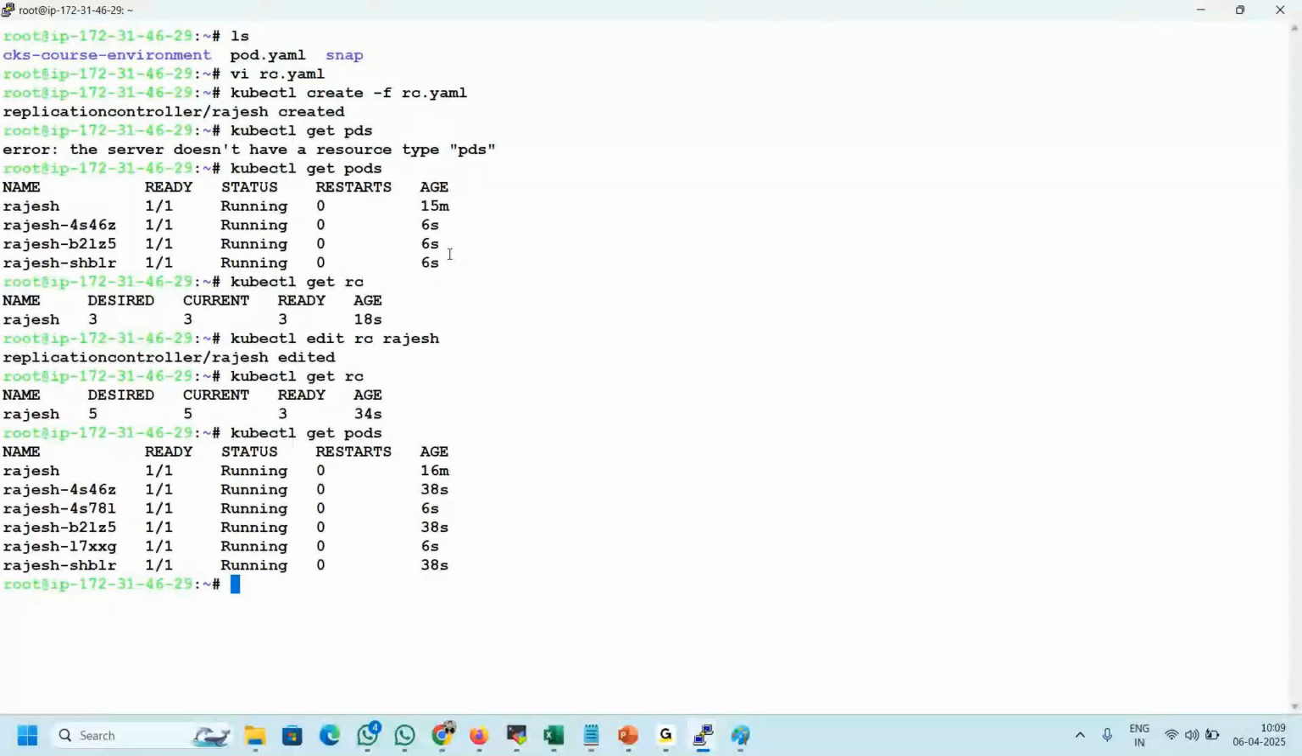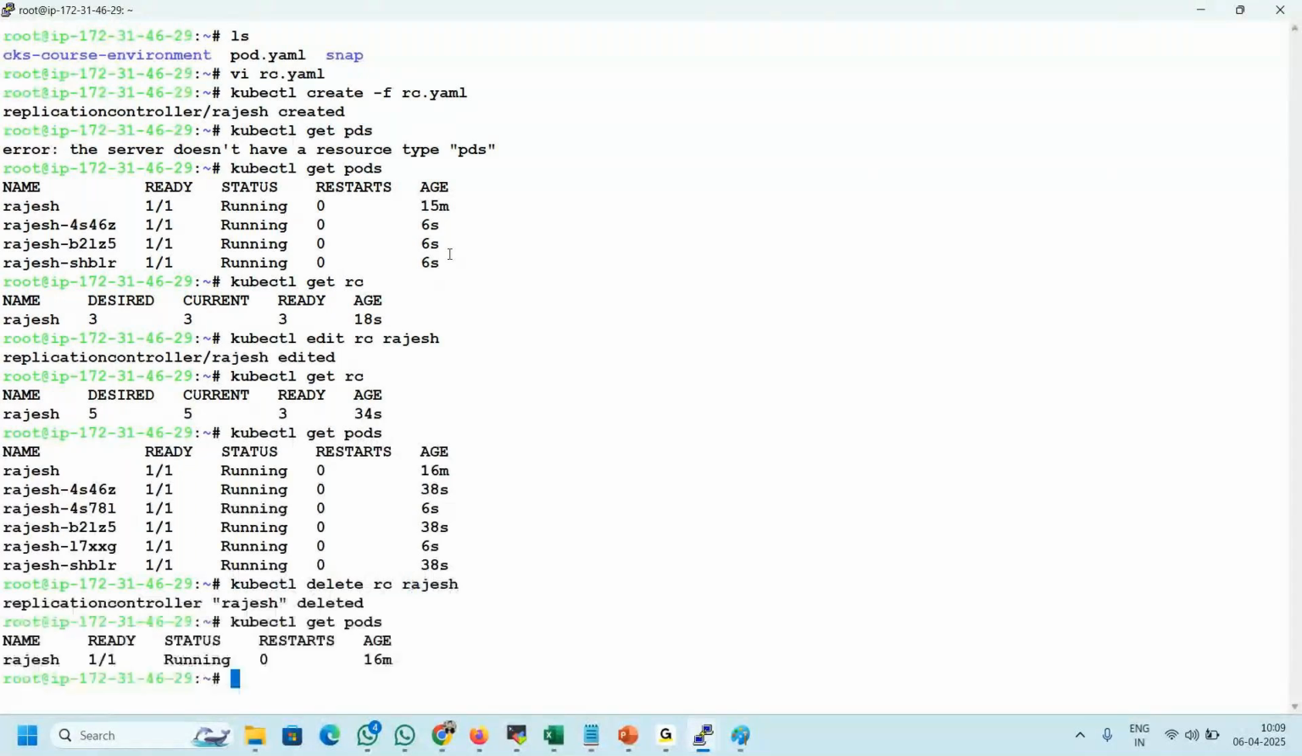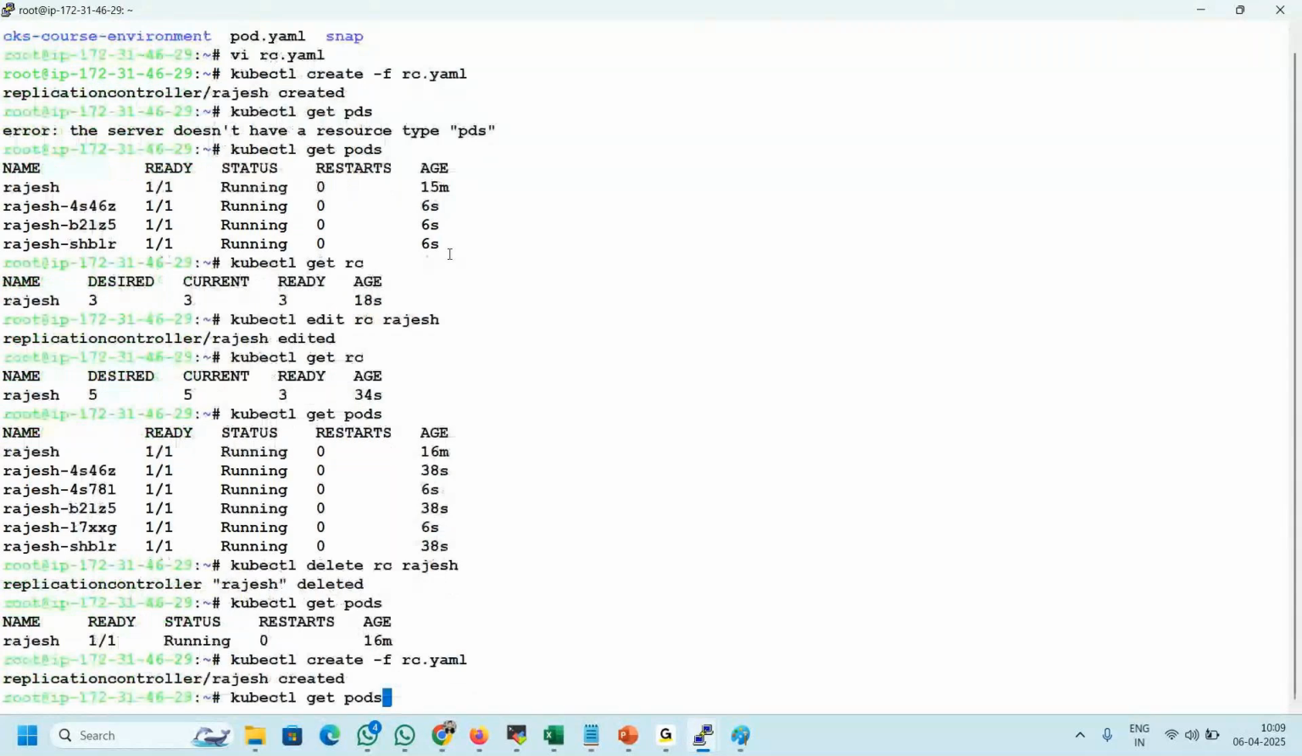Delete RC, name of the RC Rajesh. All pods got deleted. See, gone. But again I have to create it one more time. Let me create it. I created it again and got 3 pods, because the RC was having 3, and so now this is the one.